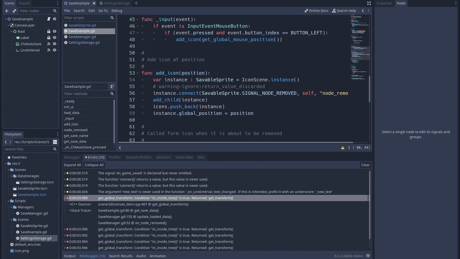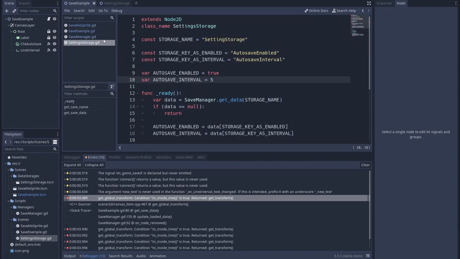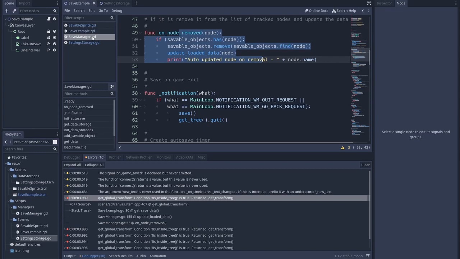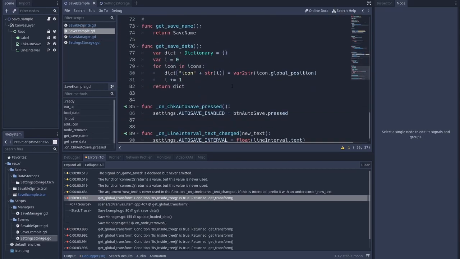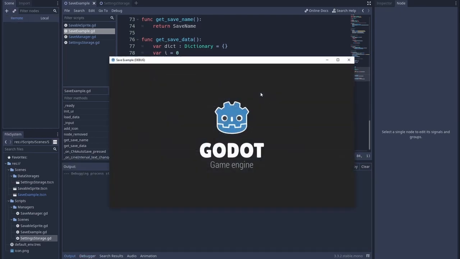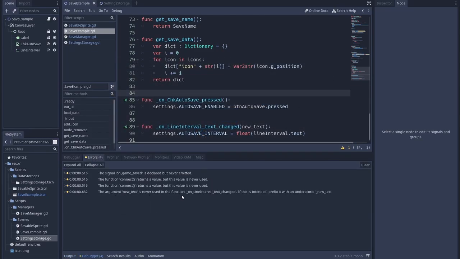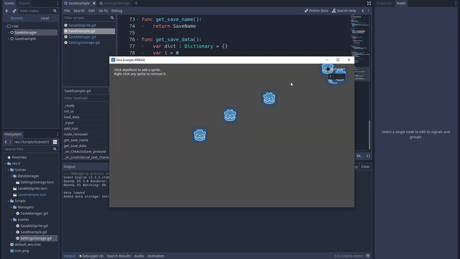And finally, we need to now, when we are initializing these things in the save example, we are adding the icon. We simply do set G position here. And one last thing, in the save example, here we just grab the position from there. So let's try it again now. We close, we see there are no errors because we are not accessing something when it's outside of the tree. We are storing the positions in a variable which we are allowed to access even if the node is not within the tree.